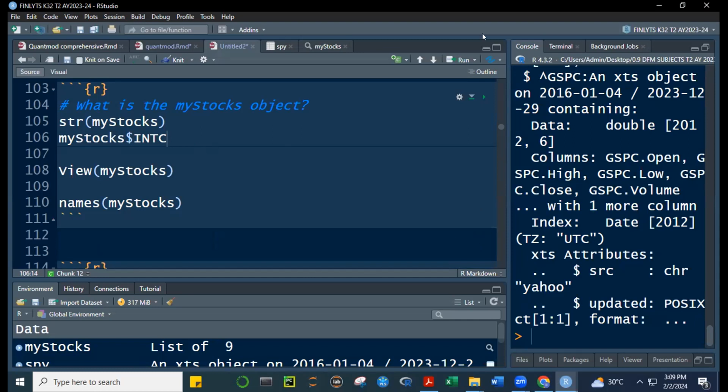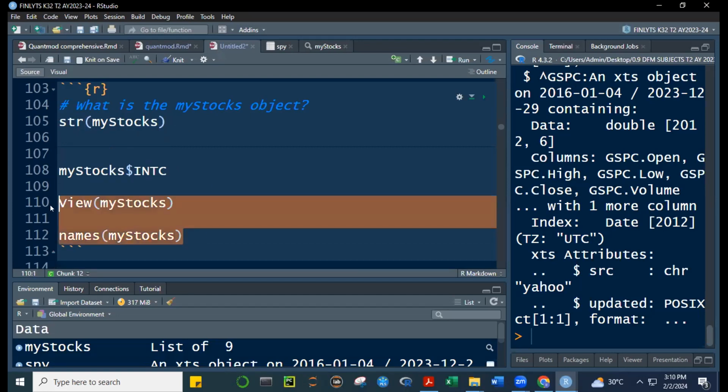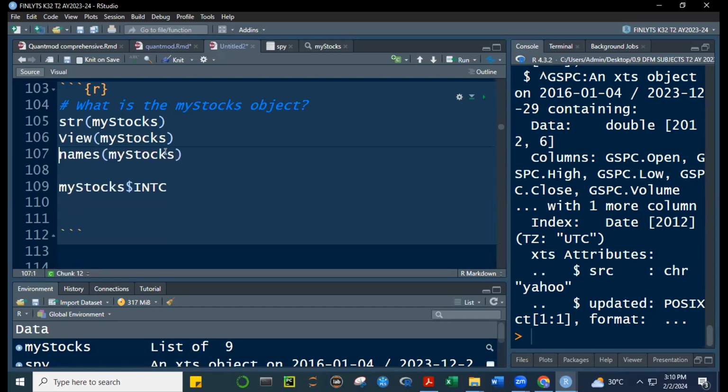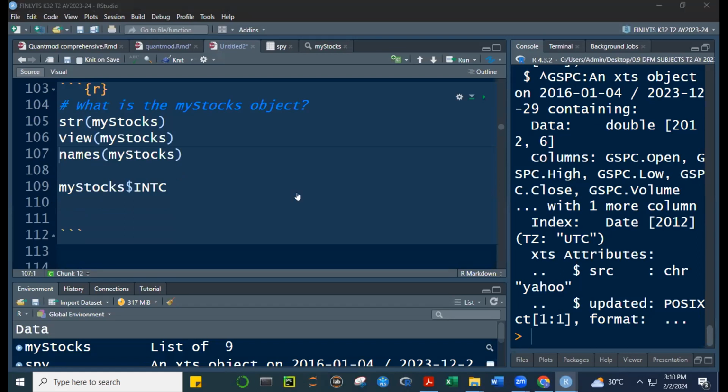Waiting for your answer, class. What will this code generate? My stocks, dollar, Intel. Let me reposition this. What did it generate, class? Yes, correct. Thank you, Colleen. Yeah, it generated the data, open, high, low, close, volume, and then adjusted of Intel.